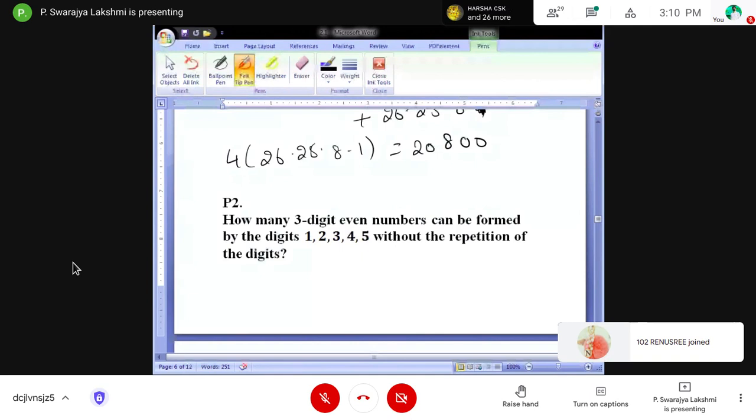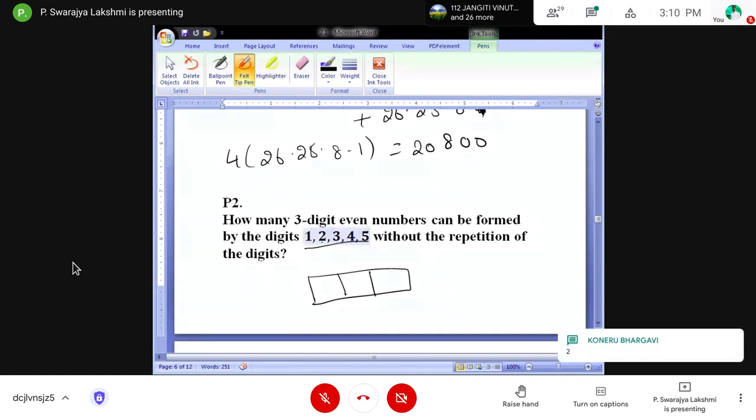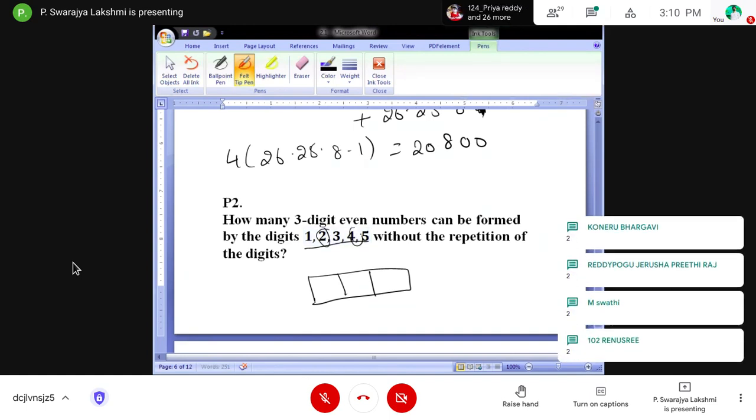Right. Okay, now see the next question. How many 3-digit even numbers? So we need a 3-digit number. So let us write, a 3-digit even number can be formed by 1, 2, 3, 4 and 5. So how many even numbers are we having here? Okay, 2. So 2 comma 4.